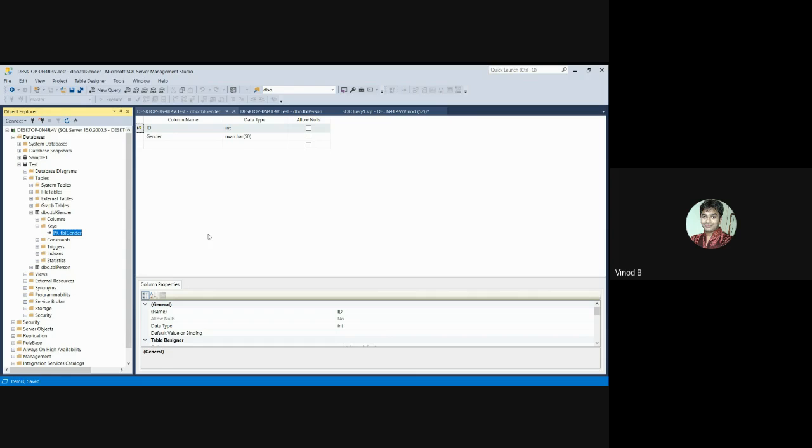Great. So we have seen how to set the primary key of a table. Now let's set the secondary, I mean the foreign key of a table.